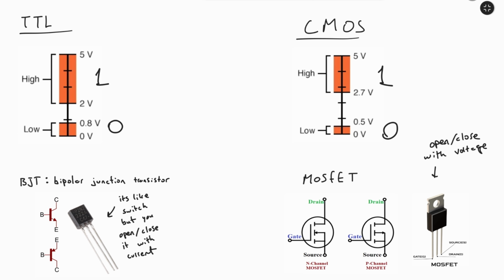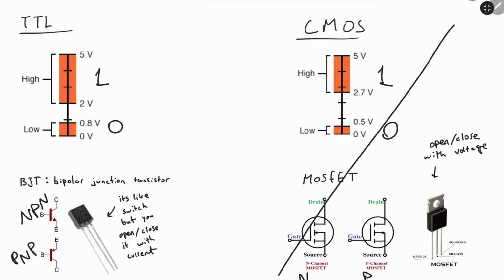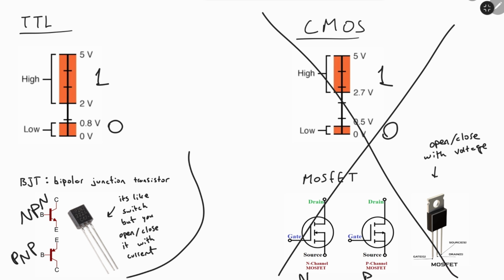And so to physically build these things, BJTs are used for TTL and MOSFETs are used for CMOS. In the previous video, I showed how to use BJTs as switches, which is going to be helpful for explaining this video. So we have NPN and PNP types. Then for MOSFETs, we have N and P type MOSFETs. There are some other types of MOSFETs as well, but we are not going to dive into those. Actually, we are not even diving into CMOS at all. We are going to show how to build logic gates from BJTs.